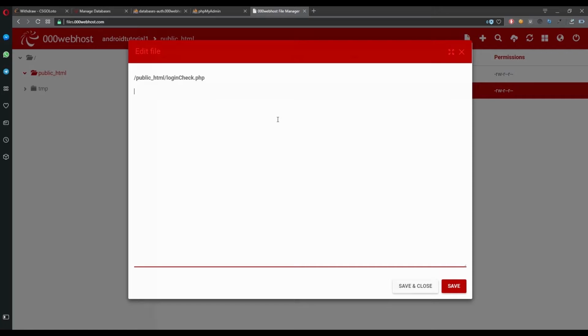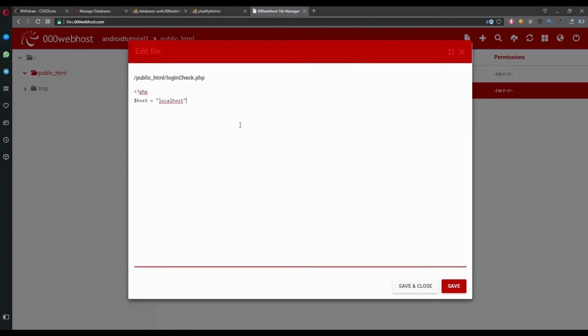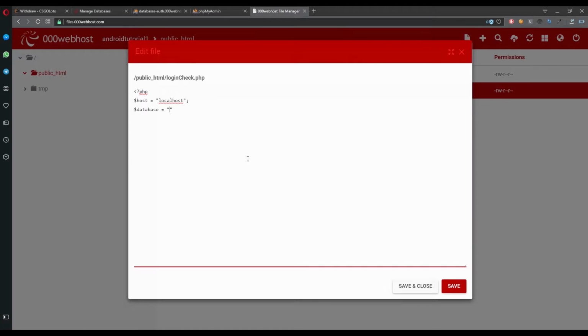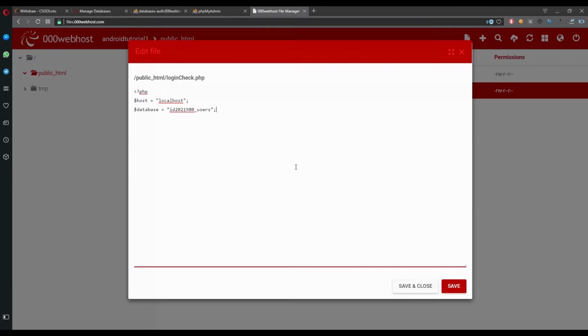And here what I have to do is initialize the database. So first variable will be my host, and all the details can be accessed from here. My host is localhost, and then I'll have my database name, which is this, and then the username, and then the password.